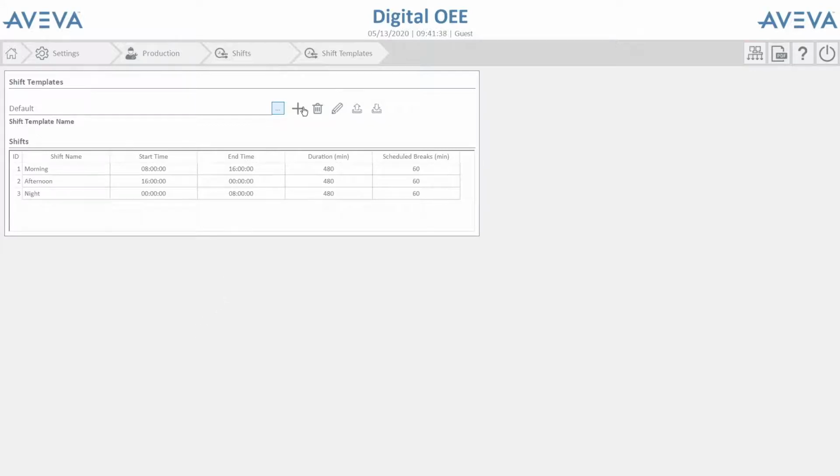You can click the plus sign to create a new template, delete existing ones by clicking the trash can, edit, and import and export ones into the application. You will need to input a shift name, a start time, end time, a duration in minutes, and schedule breaks in minutes.